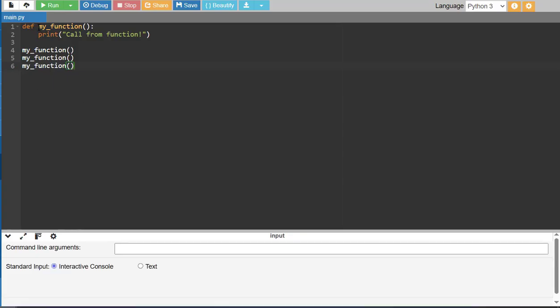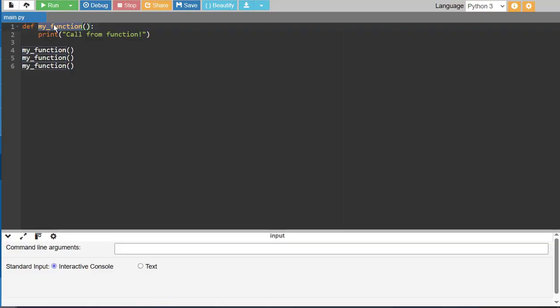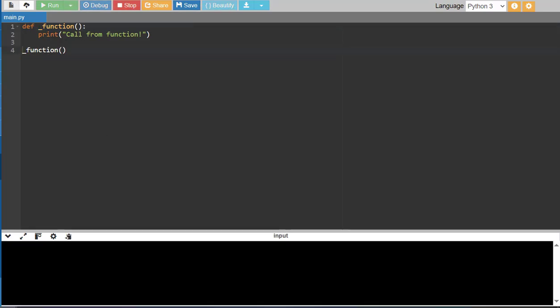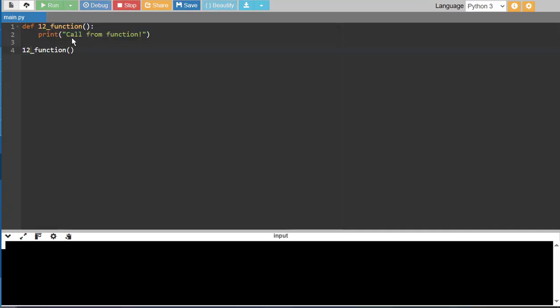Notice when I name the function, the naming standard is similar to that of naming variables. A function name must start with a letter or underscore. In this case, we started with a letter M. We can also just simply start it with an underscore, and this works as well. We cannot start a function with a number. For example, I cannot say 12. When I run the program, I would get an error in this case.